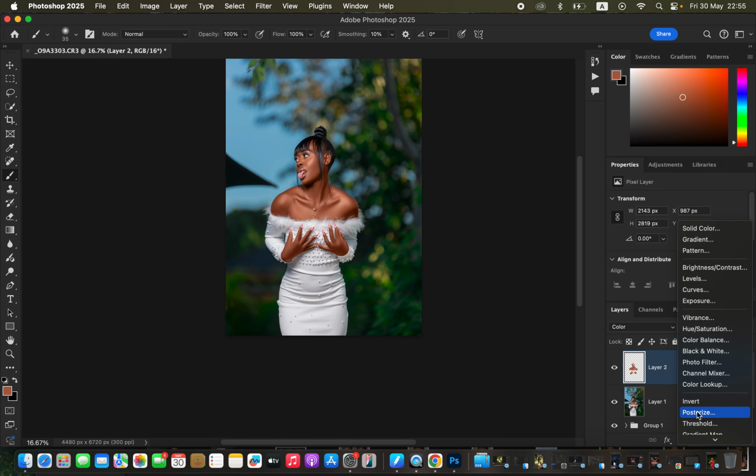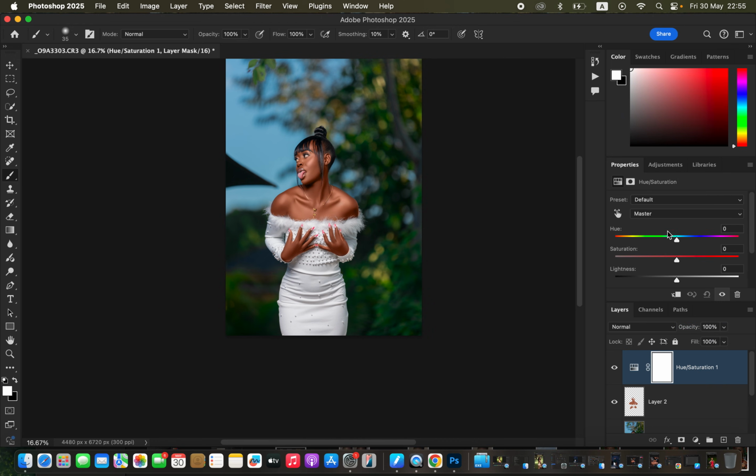So we're going to create a hue and saturation adjustment layer. Then target the reds and simply take down the lightness of the reds to around -11, which is okay. Before, after. What this is going to help with is to reduce the amount of orange color in the skin tone.